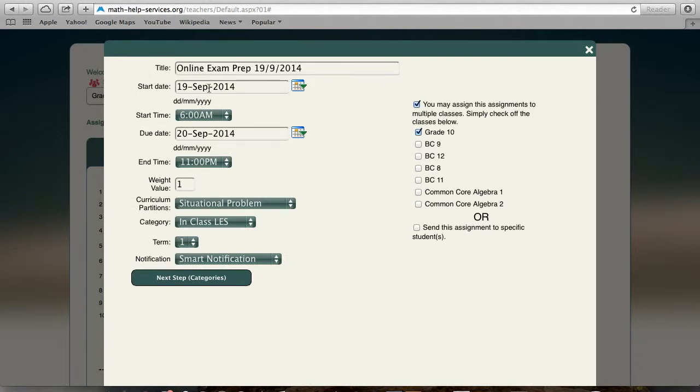So we go here. This is very similar to the homework delivery system. You see that you get a title. This one will just say online exam prep, and it will give you the date. I would always change this title to something that made sense and speaks to why you're setting up this unit review. If it's a review for a chapter test, then put the chapter test. If you're just combining concepts, give it a title so your students understand what this is going to go over.